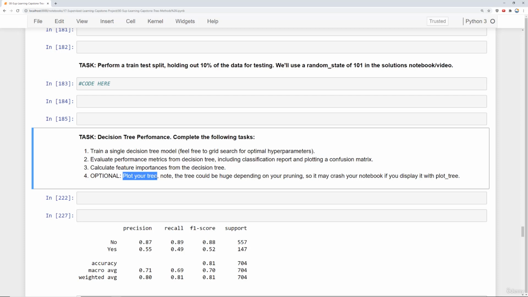After that, if you want, you can plot your tree. You should note though that if you don't do any other parameter searches for your tree, depending on your pruning, your tree could be really, really large given the amount of features. So it may crash your notebook if you have plot tree. So keep that in mind. If you have a really huge decision tree, it may crash. And you can always do a grid search for optimal hyperparameters.